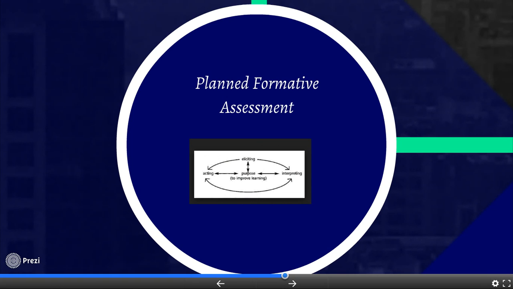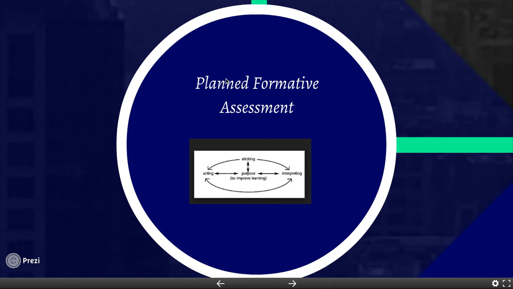It's for a specific assessment activity, and it sets the purpose of furnishing evidence to improve learning. So when we look at the planned formative assessment, we look at these three areas: acting, listening, and interpreting. These are the purpose to improve the learning.